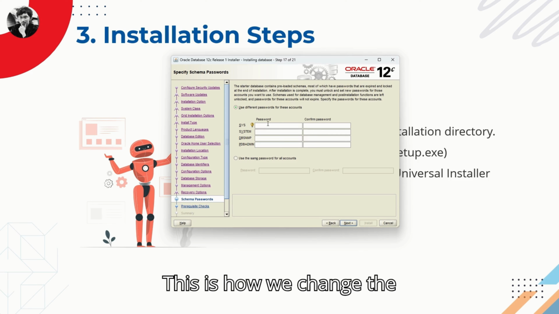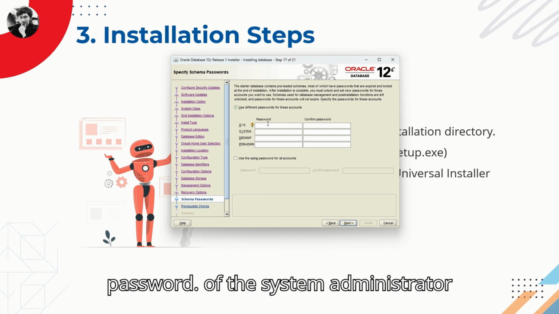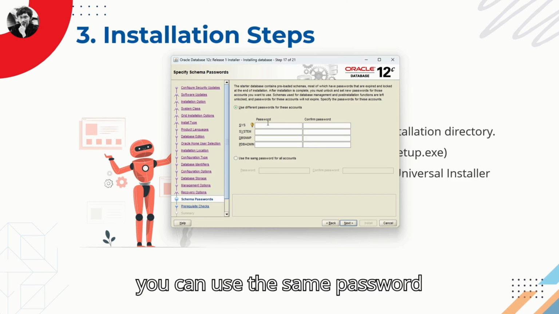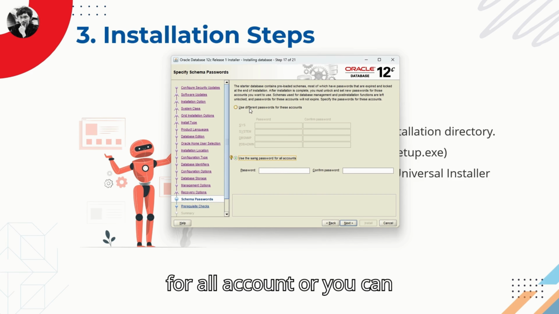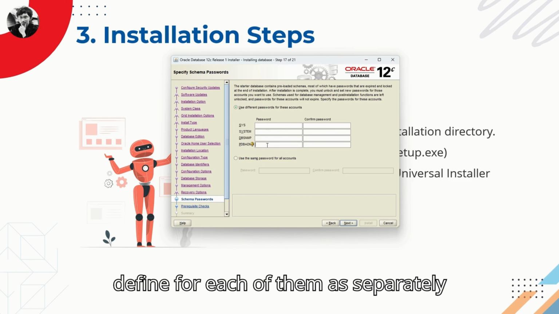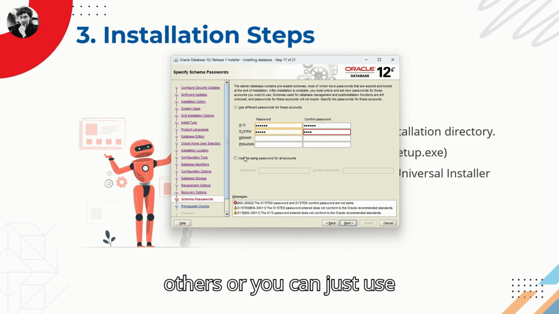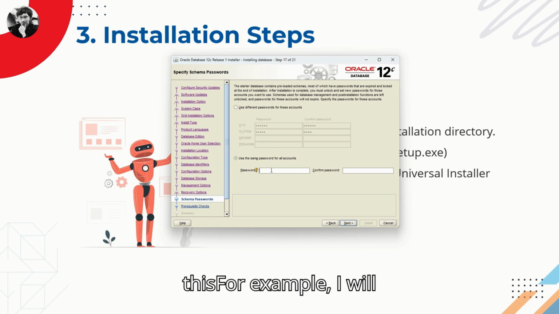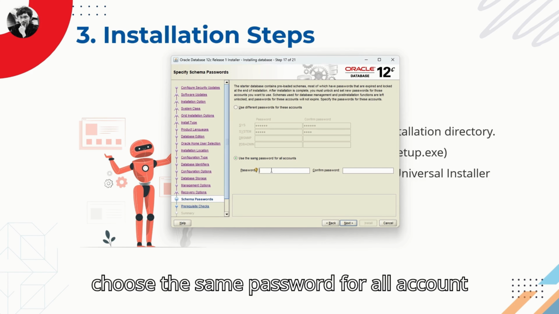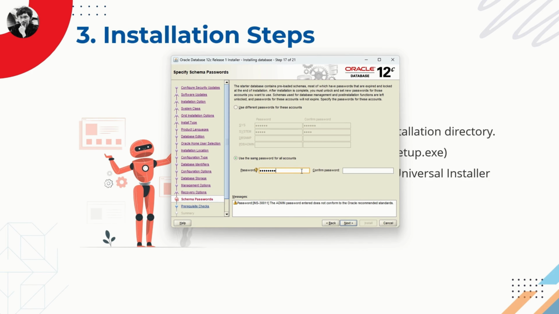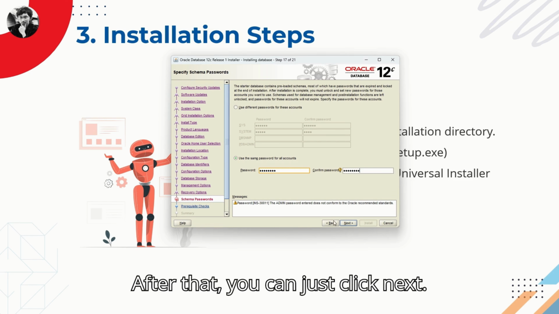This is how we change the password of the system administrator. So you can use the same password for all accounts, or you can define for each of them separately. You can change maybe this one, and this one is different from the others, or you can just use this. For example, I will use the same password for all accounts. After that, you can just click next.